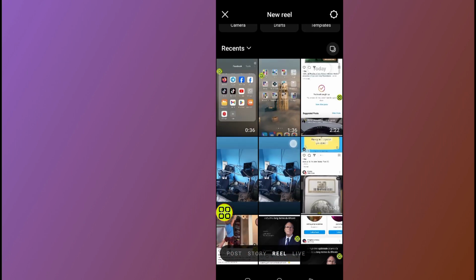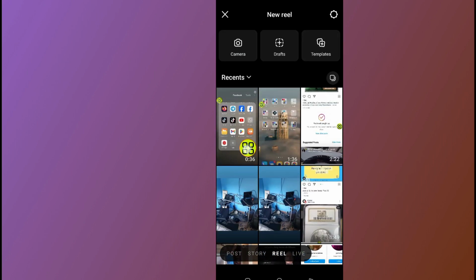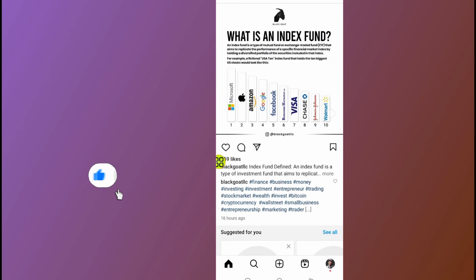After you select the 3x like this, you can go ahead and tap on this upload button and upload the video. If you upload the video, the video will be playing in fast motion. So that's it guys. From now you can go ahead and upload your video on Instagram.